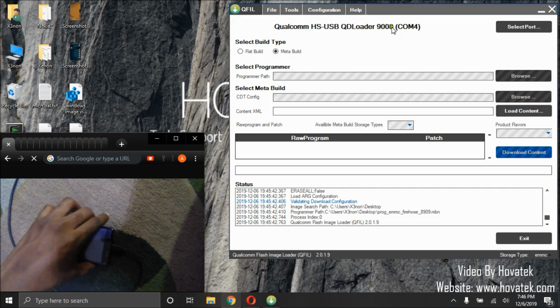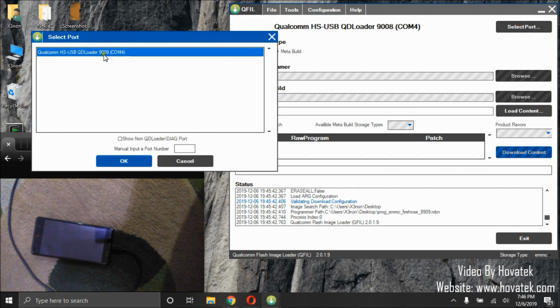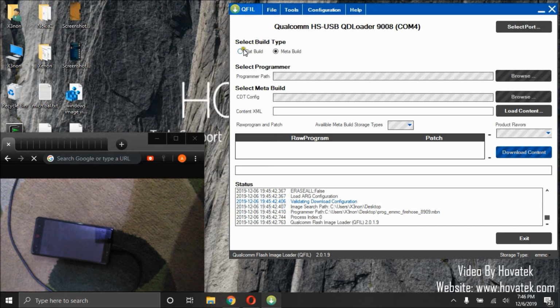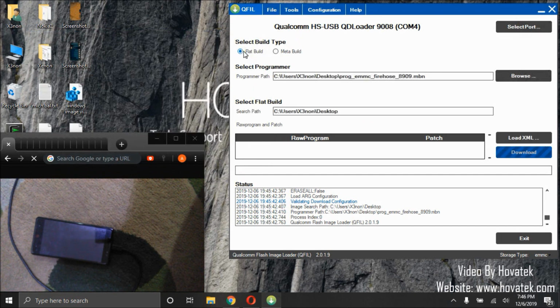So right here it has detected the COM port. If yours does not detect automatically, you can click select port, select the right port, then click OK. Now we'll select flat build. Flat build will select the programmer file.